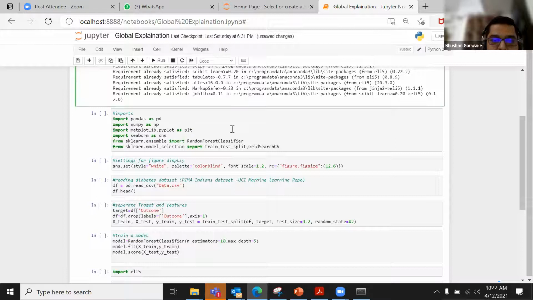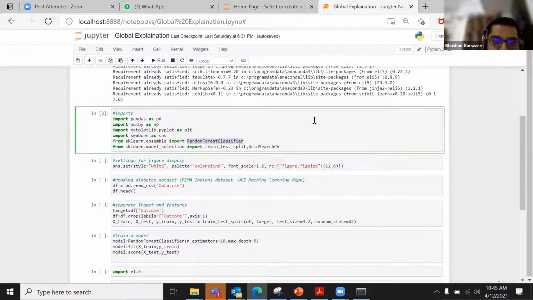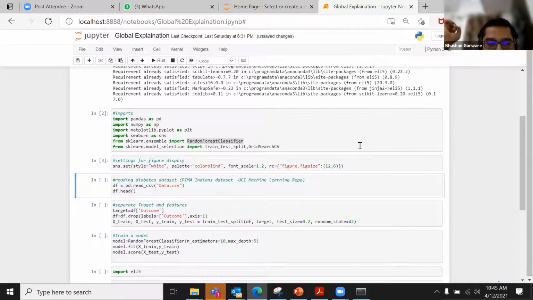What I'm doing is a very standard import. I'm taking pandas for reading the data, numpy, matplotlib for showing some graphs, and seaborn on top of matplotlib for generating some visualizations. And for the explanation, I'm taking a random forest. You can play with this by using XGBoost and other classifiers as well. But random forest, everybody agrees we use a lot, and we know that it's not explainable. So let's see how to generate explanations for that.